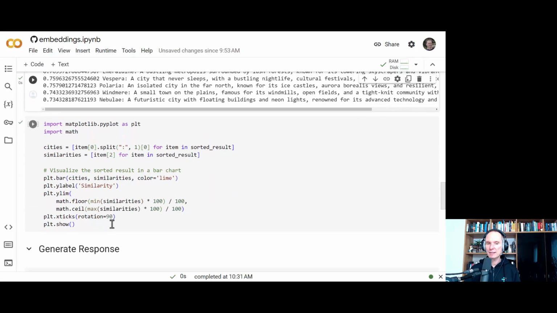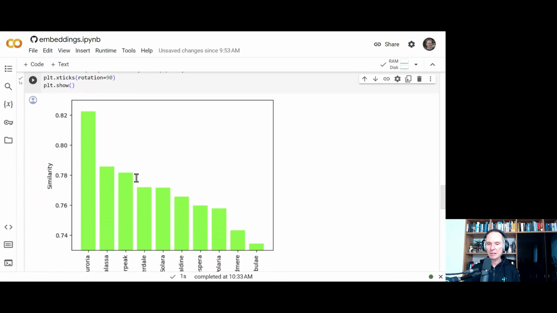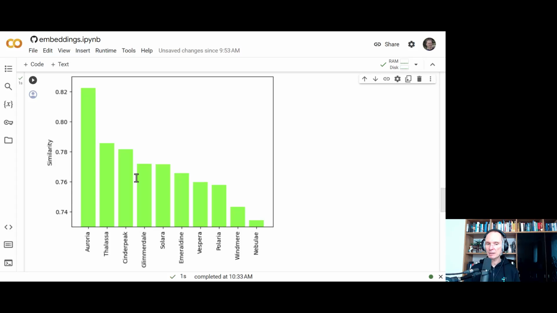Let's visualize that in a chart. So what I did here is I'm using PyPlot, a library for visualizing things in charts. And let's run this thing. It simply takes the similarities and shows us the similarities here. And you see, by far, the most relevant entry here is Aurora. And then things are getting less similar to Nebulae, or whatever this fictitious city is pronounced like, is the least similar one.